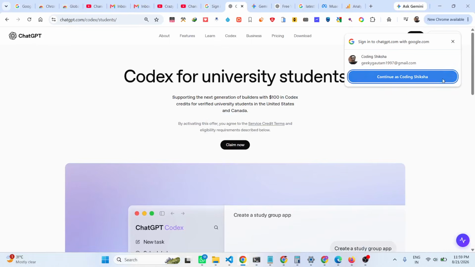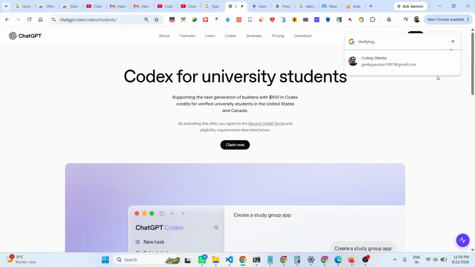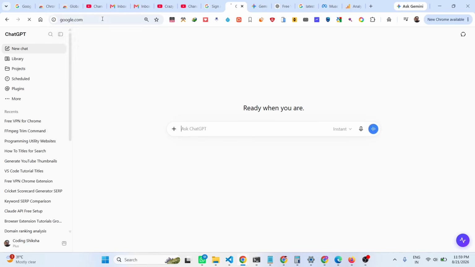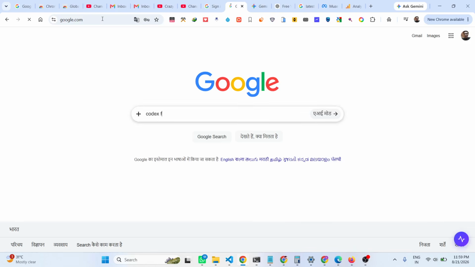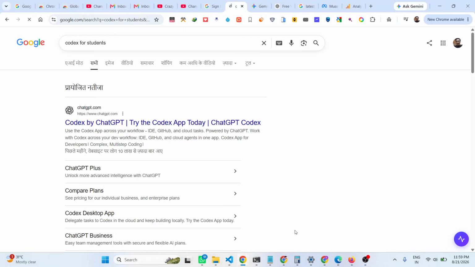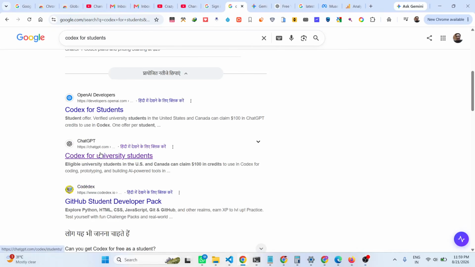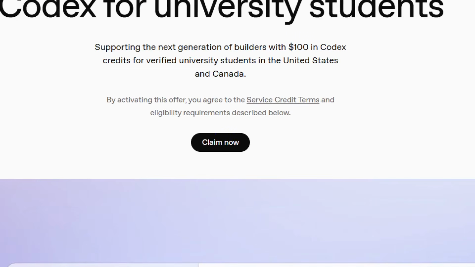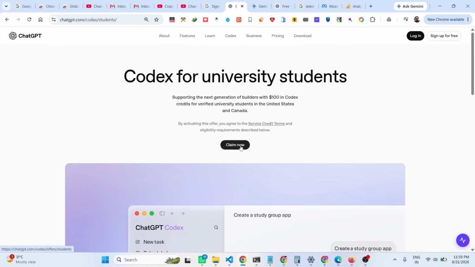And now to claim this offer, you first of all need to have an account on ChatGPT, OpenAI. So simply log in with your Google account and then go to this offer and click the claim now button. As you go to the website, you just need to find Codex for university students. So right here you click the claim now button.